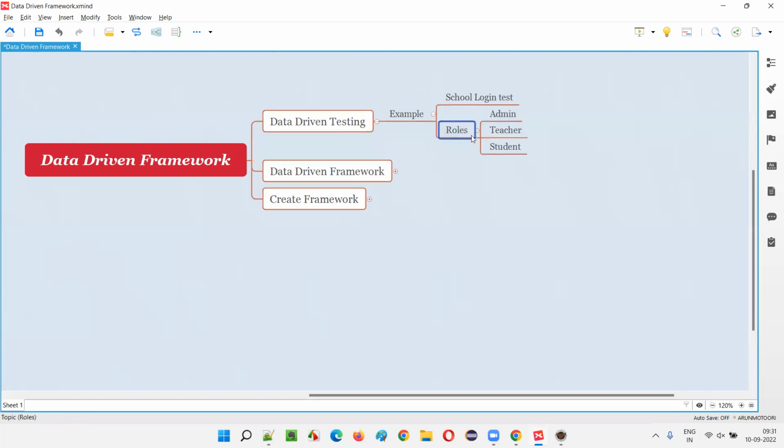There are different roles in the school, that is, the different roles will try to log in to the school website for different purposes. For example, admin. Admin credentials will be there for logging into the school website. Teacher. Teacher is not a single one here. There will be a lot of teachers in the school, and all the teachers' credentials will be provided to this login functionality of the school website to log into the application as a teacher. Even students can also log into the school website, and there will be a lot of students. So there will be a lot of data here.